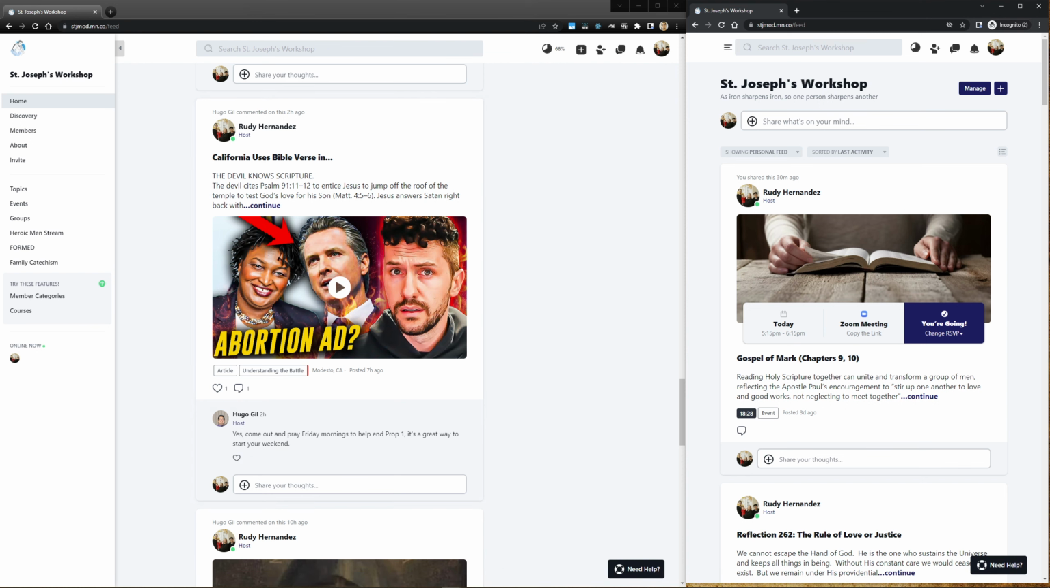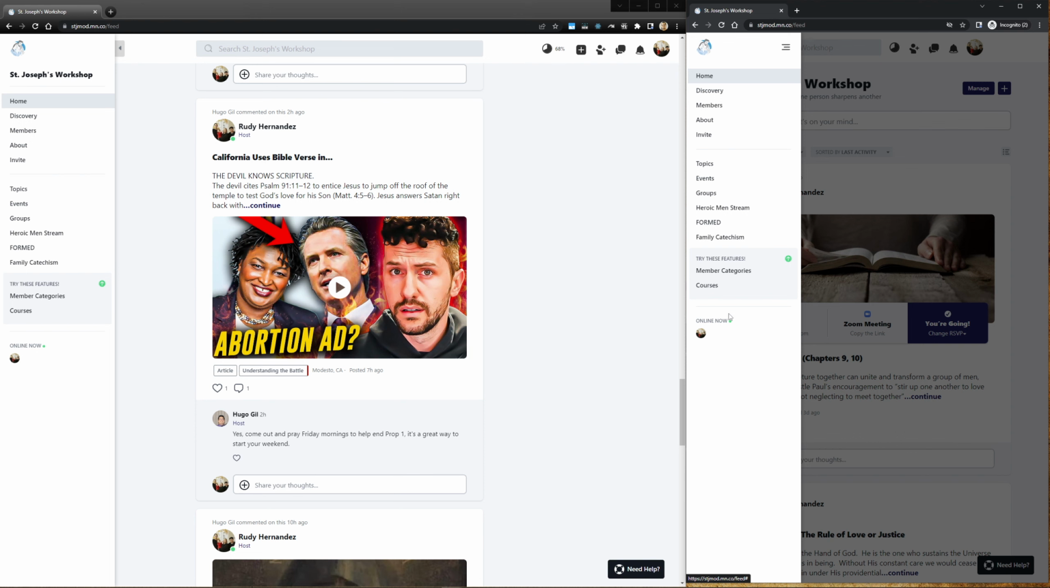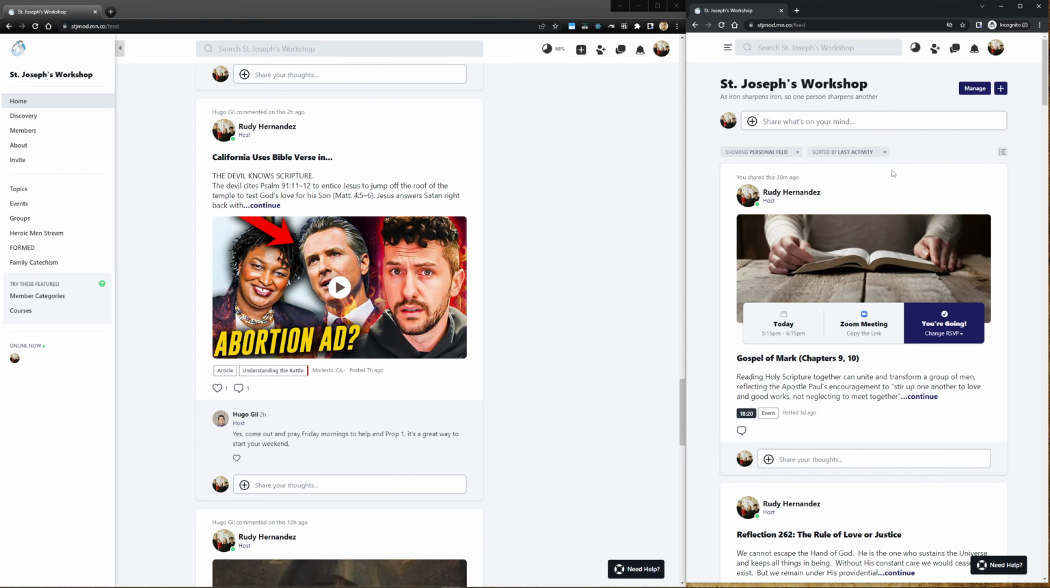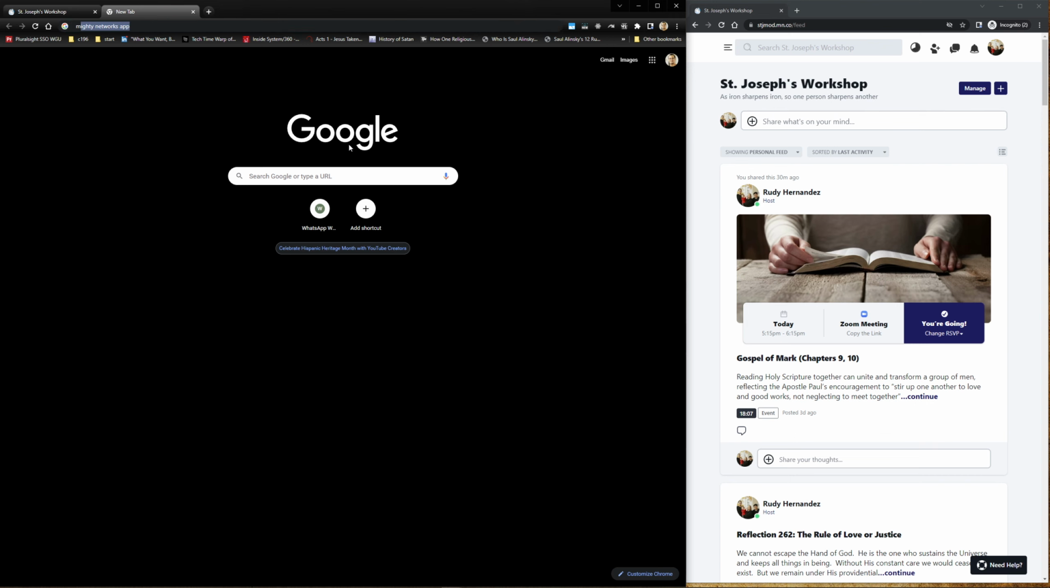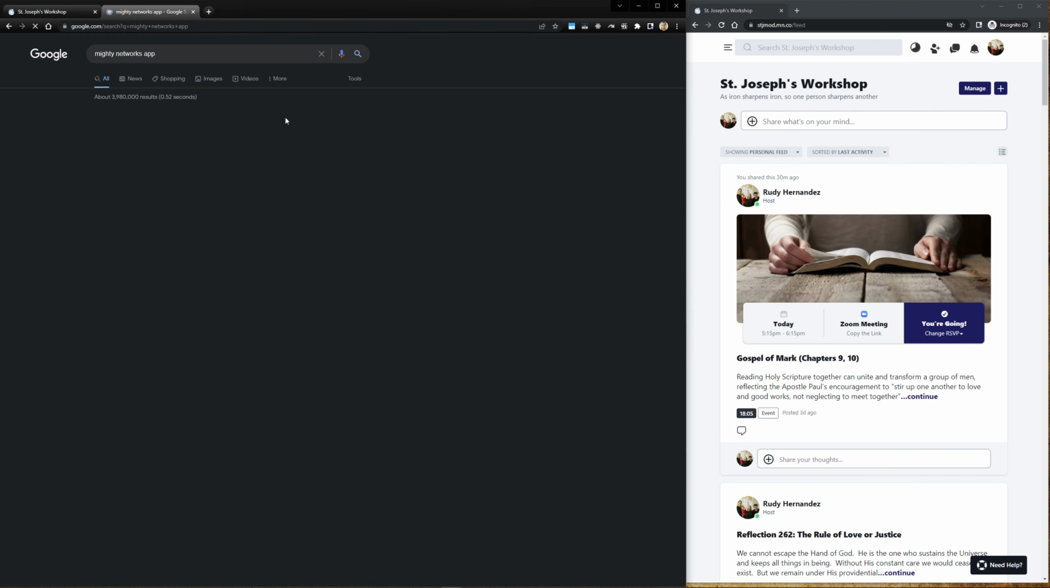Now it's going to look something like this, and actually this is really what it's going to look like on the mobile device. And when you click here, somewhere at the bottom you'll see something about downloading the mobile app. That's highly advised. Go to your app store and download the Mighty Networks app. I'll just show you for a second what that looks like.